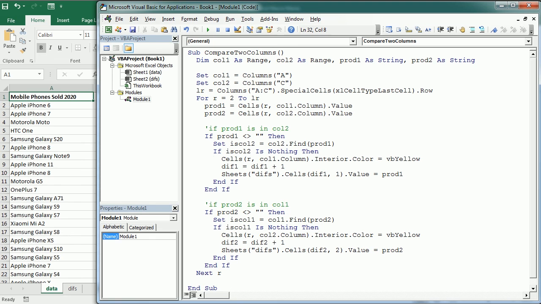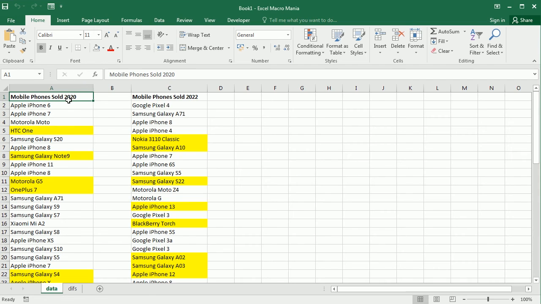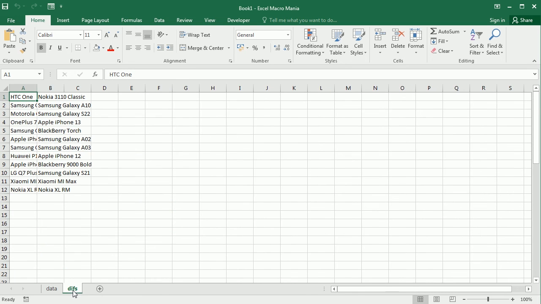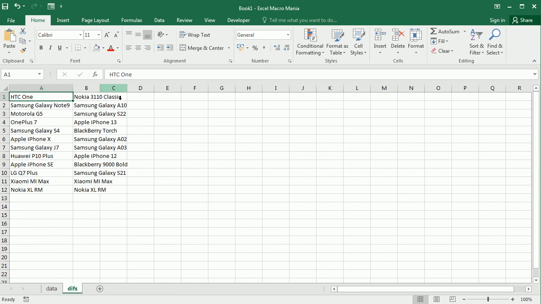So that's it. Let's see how it works. And as you see, it has highlighted in yellow the values or the products in the first column, which are not in the second column. And also, it has highlighted the values in the second column, which are not in the first column. And it has also added those to this other worksheet.